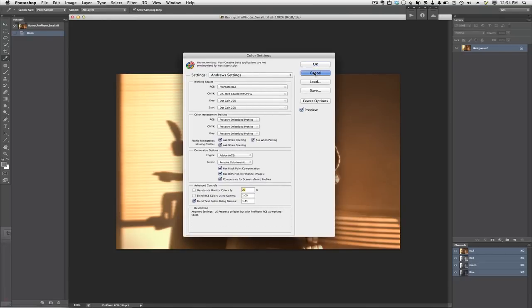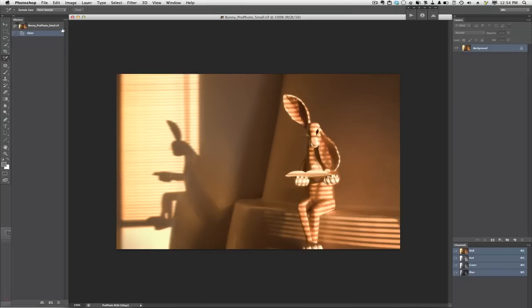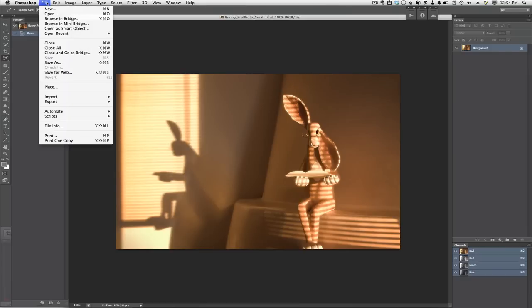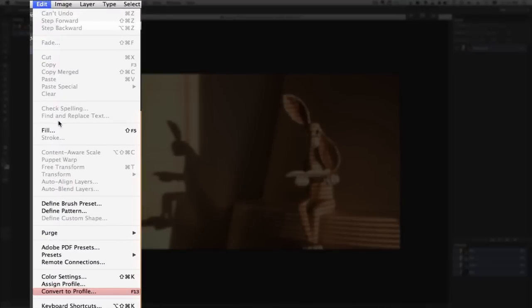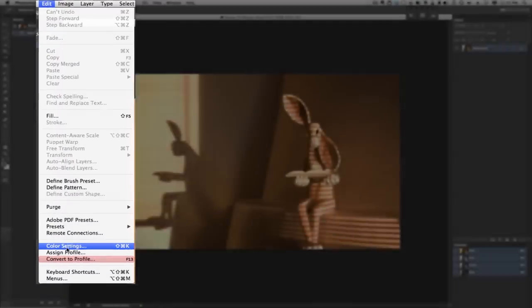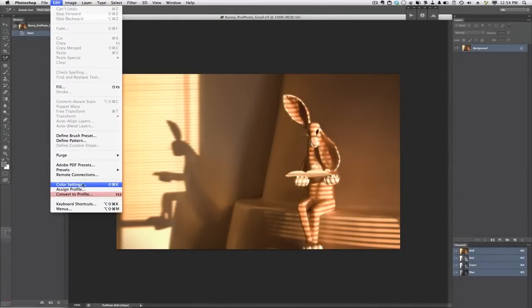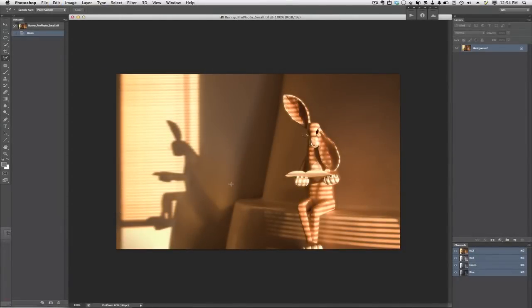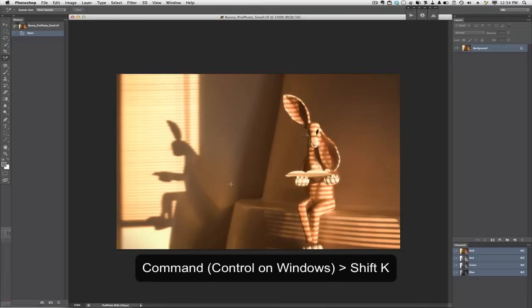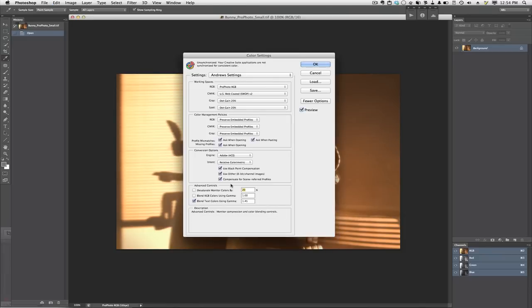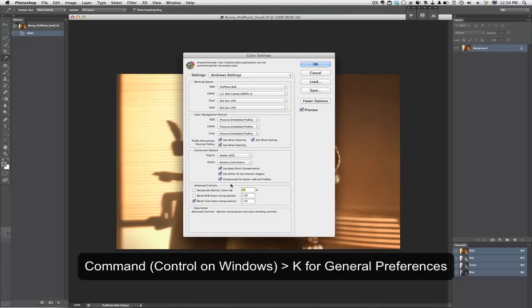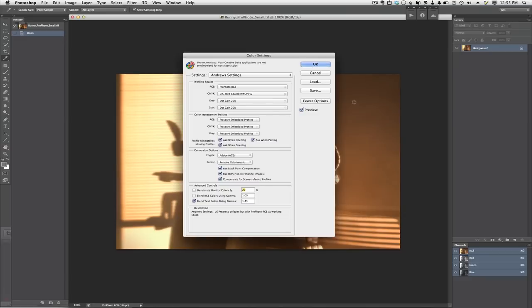So I'm going to cancel. And to get into your color settings, you want to go into the Edit, Color Settings menu item, or for those of us who just like shortcuts, it is Command on the Mac, Control Shift K. Calls up your color settings. Command or Control K without the Shift key calls up your regular Photoshop preferences. Add the Shift key and you get your color settings.